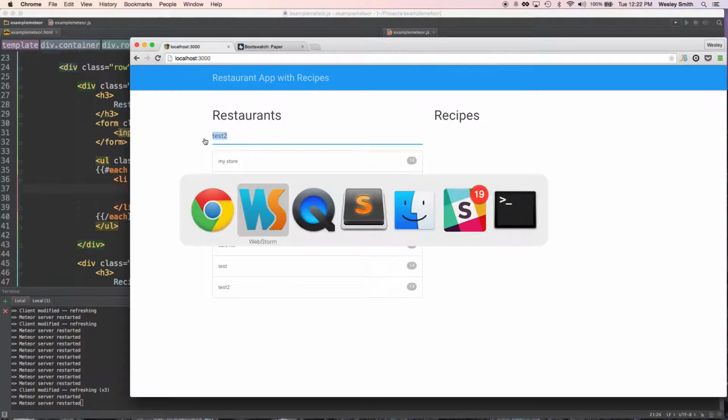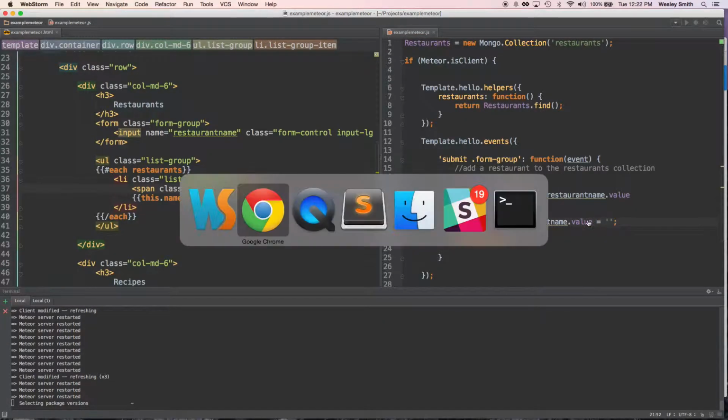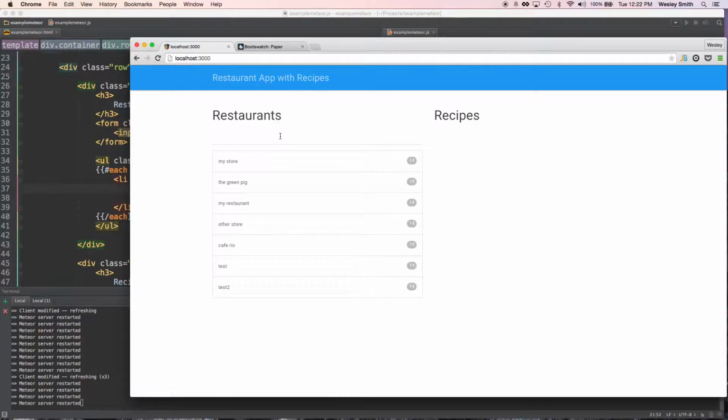So if we wanted to erase that text, all we would have to say is, the same way we got to this value here to read whatever they had typed in, we can just take this same line of code and set it equal to an empty string, and that will clear out whatever they've currently typed into their app. So now if I say test3, you'll notice it clears out this field. So that's something we want.